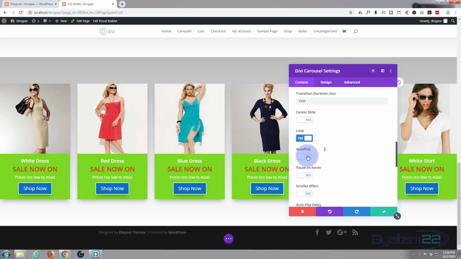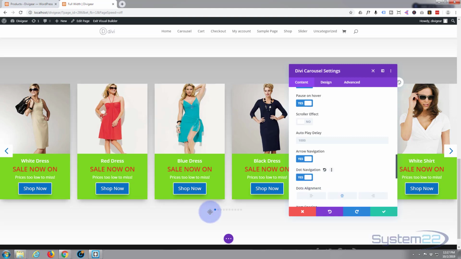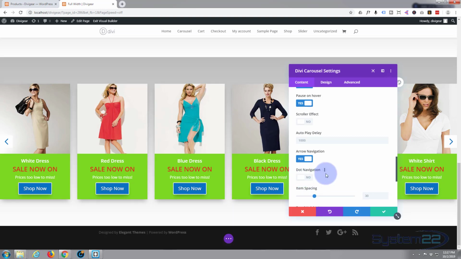I want it to autoplay. I want it to pause on hover when I put my mouse over there. Don't need a scroller effect at the moment. Autoplay delay, I'll just leave that as is because I want it to pretty much play from the start. Arrow navigation, let's have that on. Let's have a couple of arrows. I think I might like to just see those when we hover over it though, perhaps. Dot navigation, those are little dots on the bottom. I don't think I'll have that in this today. As you can see, it puts the dots for the various slides there. I'm going to leave that as off.